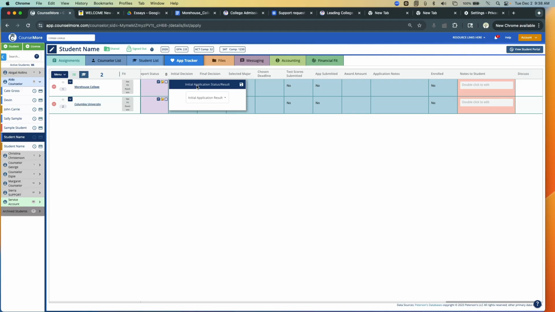I can record the initial decision, and you will see that accepted and denied are grayed out because an initial decision is usually a wait list or a deferral. They are putting the student in a holding pattern. And then you have a final decision here that does have accepted, and you can drill down into what type of accepted, if you'd like to keep that, or if you just want to choose accepted. And then of course there are other opportunities to record the final outcome.